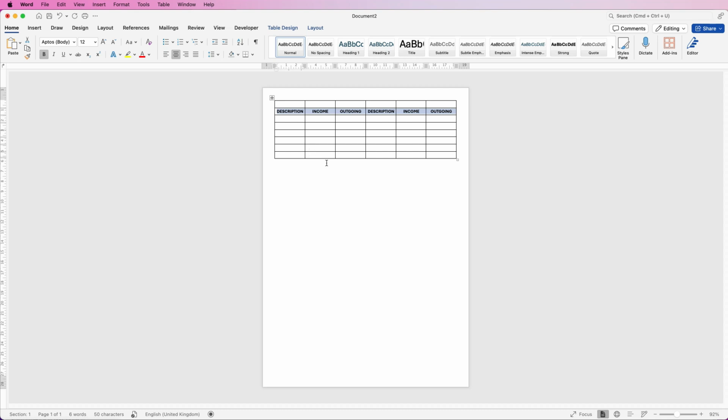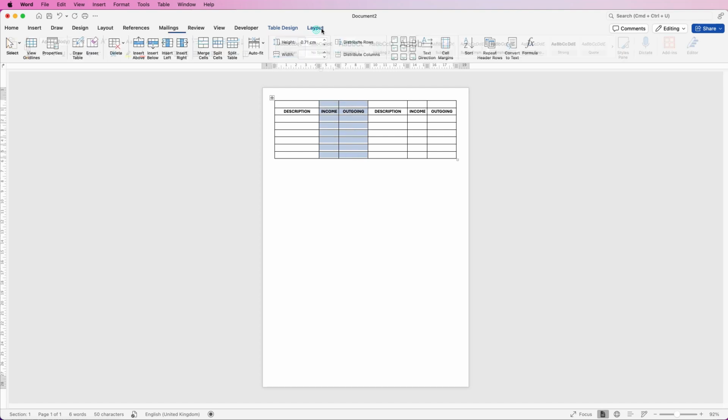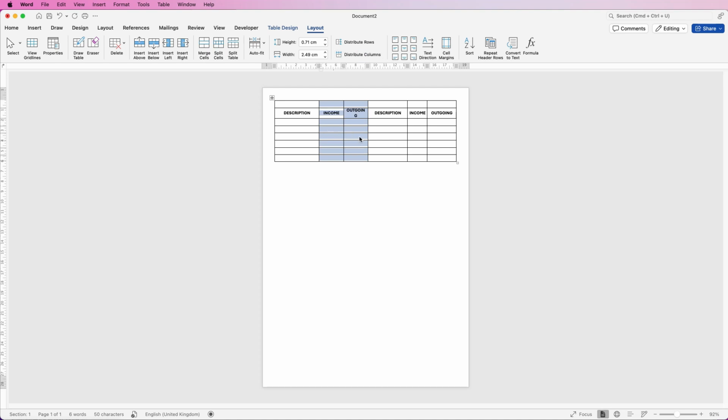Now the other thing I'm going to do is I'm just going to select this line here. I'm just going to pull it over to the right to give me a little bit more room to put in my descriptions. I'm going to do the same with this one here. Then click and drag across these two columns, go to Layout and go to Distribute Columns, and that will make them an equal distance. I'm going to do the same to this one.